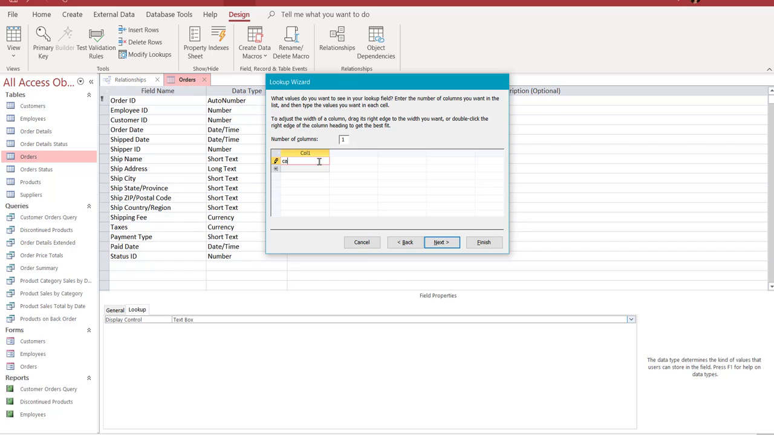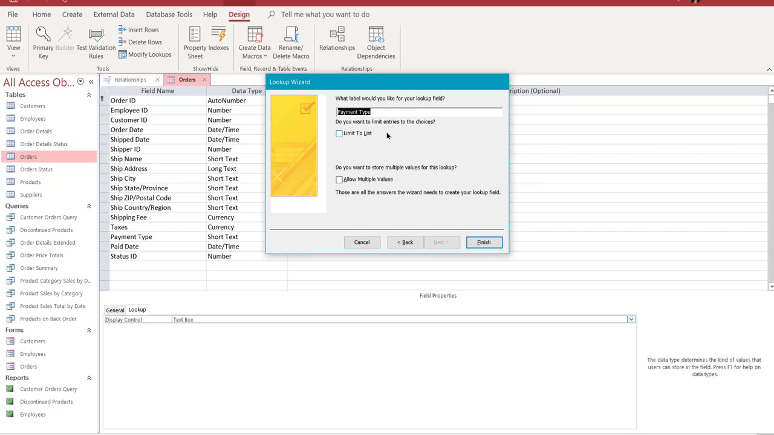So the user can use cash, check, or credit card. And that's all I need. I don't need any additional information there. So I'll go to next. And this gives you the option, do you want to limit the person to that list of 3 values, or do you want to enable them to add a value that's not in the list? So we're going to say they have to limit it to the list. They cannot select anything or type in anything that is not a credit card, cash, or a check.